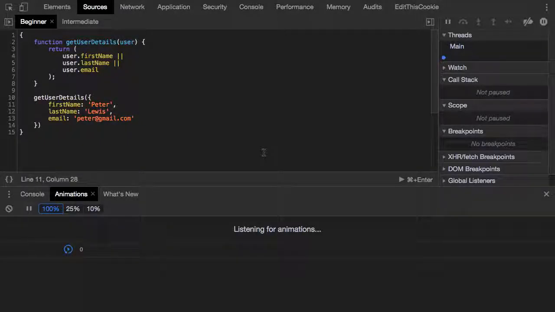Let's talk about the beginner board challenge. We have a function called getUserDetails, and that function receives a user, which is an object. It's clearly an object, right? And that object may have some properties: first name, last name, age, born, whatever. Then we want to return the user details. So this is what the board challenge was talking about.